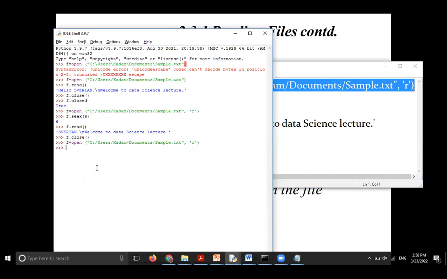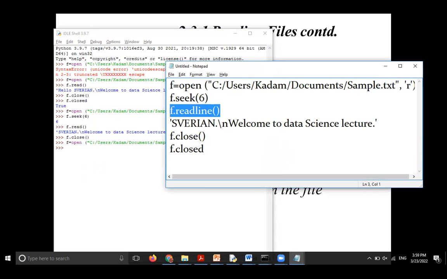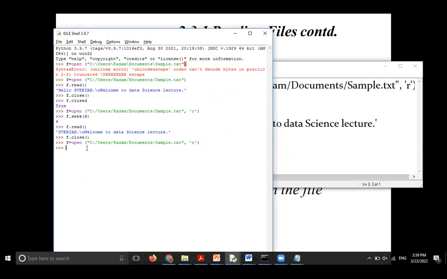Now I will call f.readline. So it will give me the very first line. Then again, if I'm giving the same command, it will go to the next line.